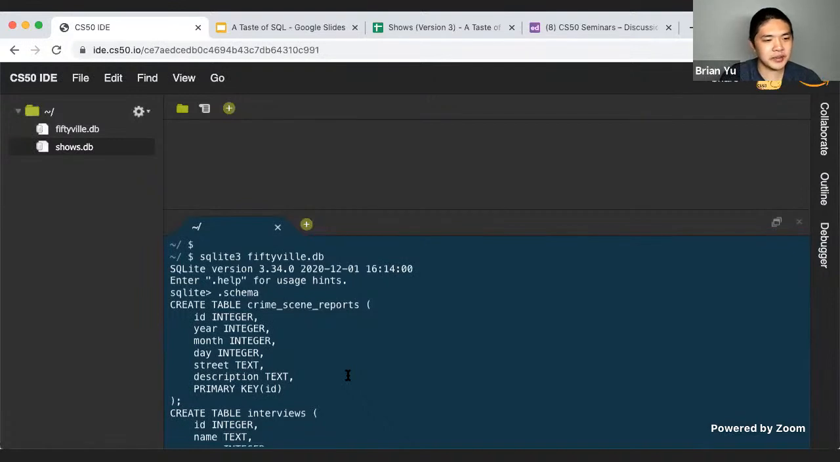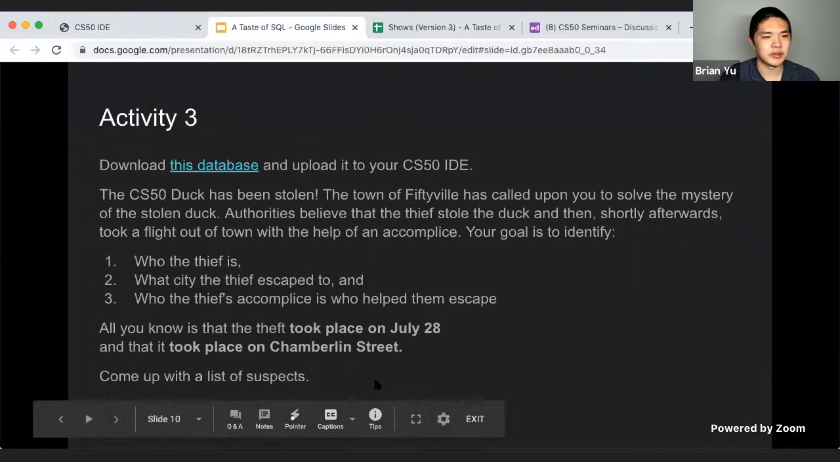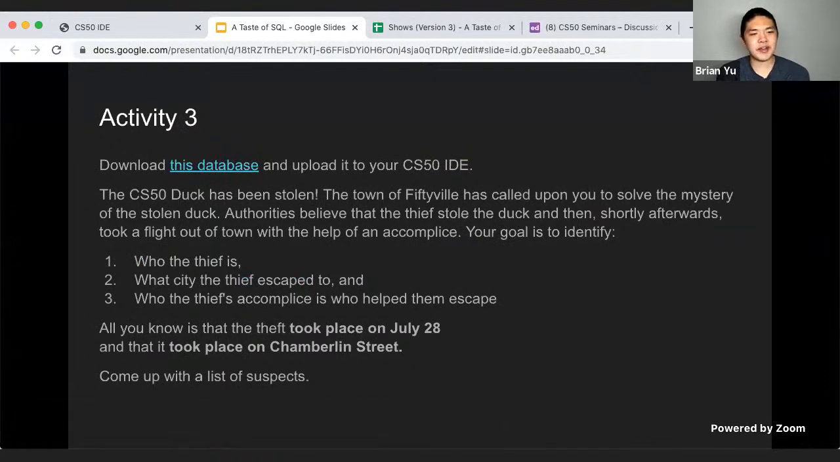And now here is the information that we're going to give you. The duck's been stolen. All you know is that the theft took place on July 28th and that it took place on Chamberlain Street. So I'm going to give you those two pieces of information. This is all we know. The CS50 duck was stolen on July 28th. The duck was stolen on Chamberlain Street. What year? 2020. It was last year. I'll tell you it was 2020.